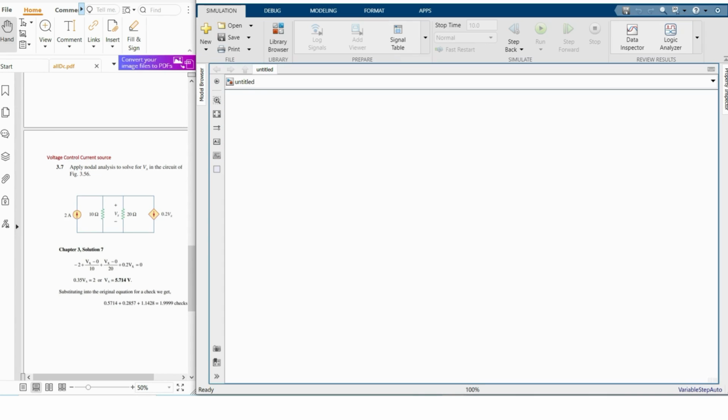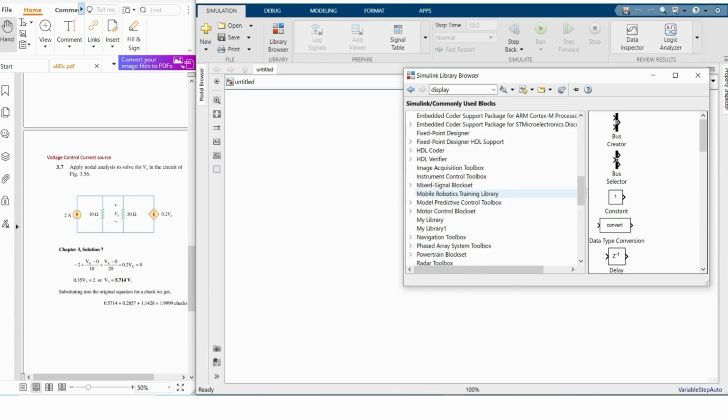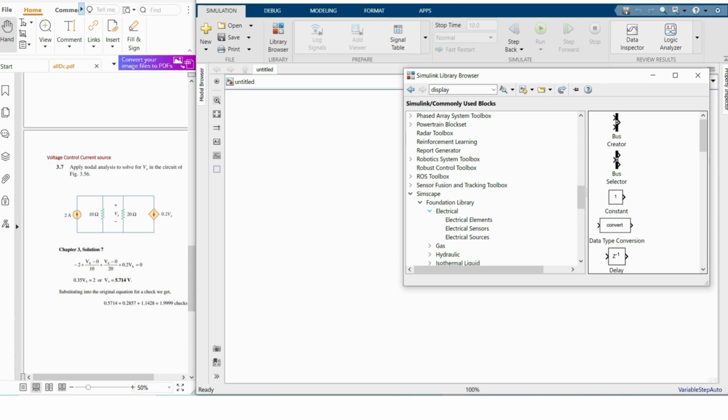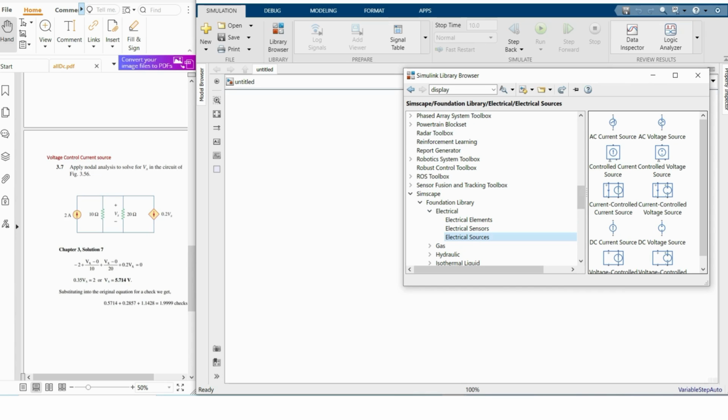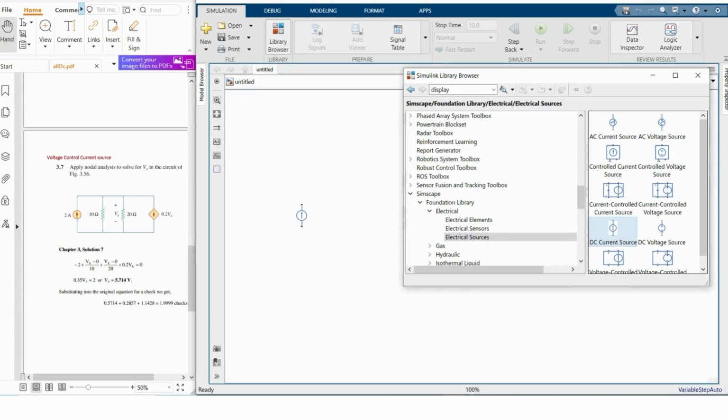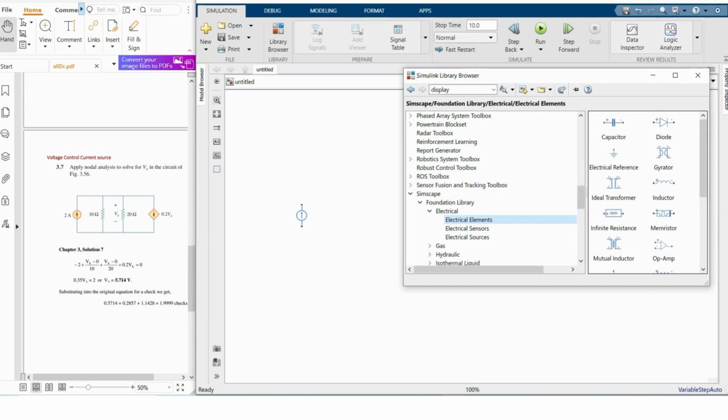This is our circuit on the left side. First we have to make the circuit. So I'm going to Library and then Simscape as usual, then Foundation Library, Electrical, and we need a current source. Okay, so Electrical Sources, DC Current Source. And two resistors. Resistor is another electrical element.